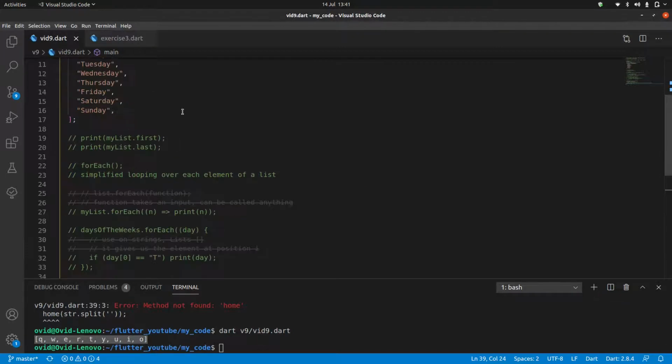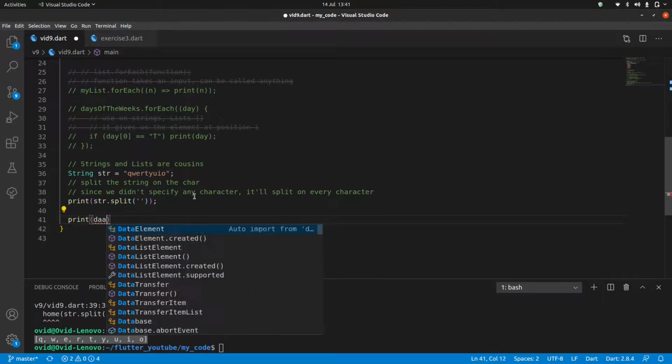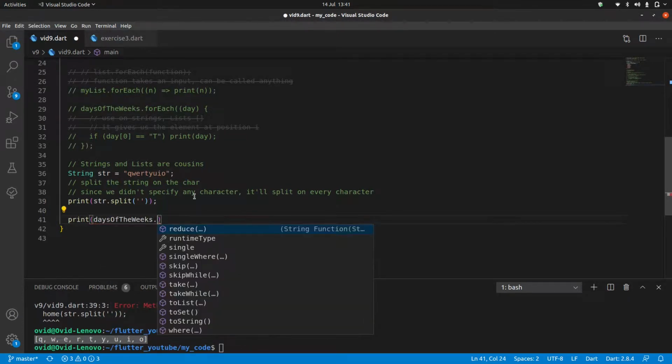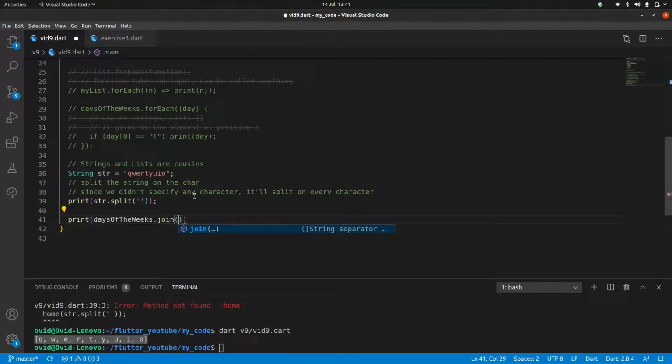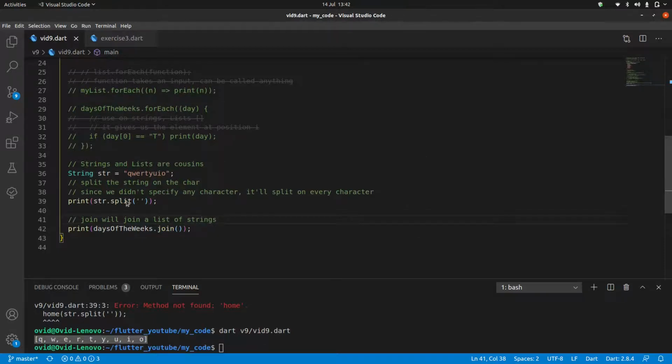If I take days of the week, I could say print days of the week dot join. And what this is going to do is the opposite of split. Join will join a list of strings and return a single string. If we put our mouse over it, we can see it has a return type of string, and it takes a string separator. Notice that separator word coming up again, same as here.